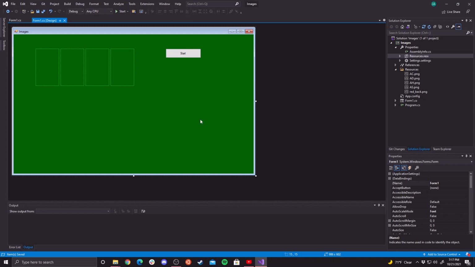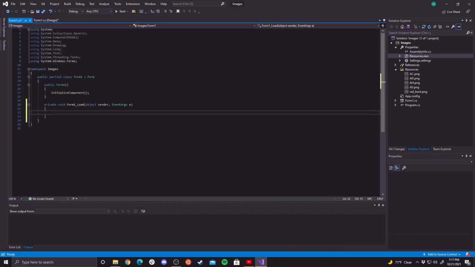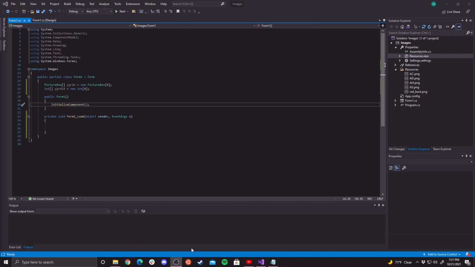Now what I wanted to do is on form load, so I'm going to double click on the form right here. On form load, I want to go ahead and be able to link these picture boxes to an array of picture boxes in my C# application. Let's go ahead and set that up. All right, so I already have this set up right here. So we're going to have our array of picture boxes, and we're going to have it set to a new array of size 4.